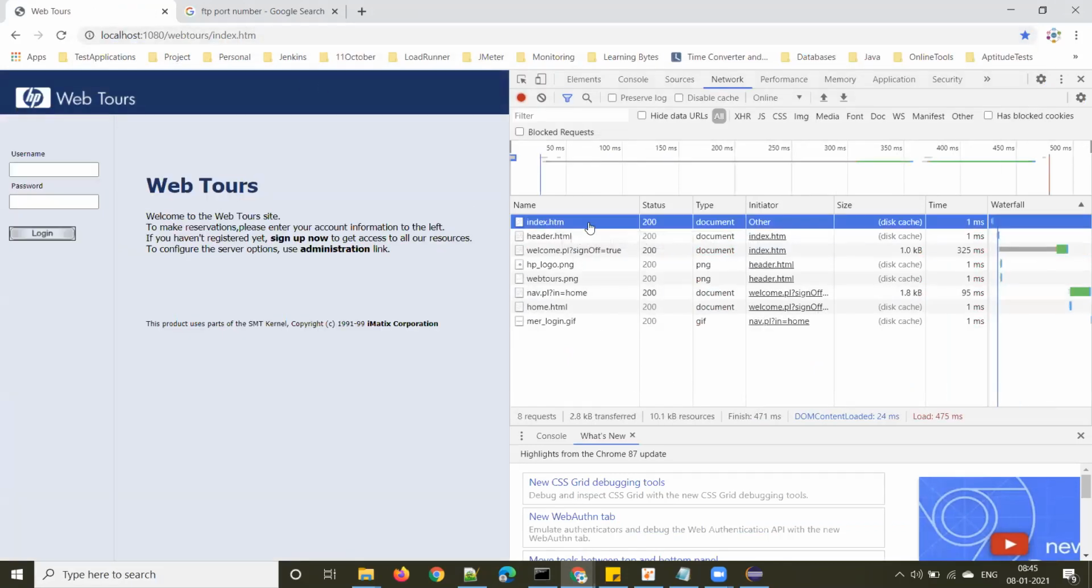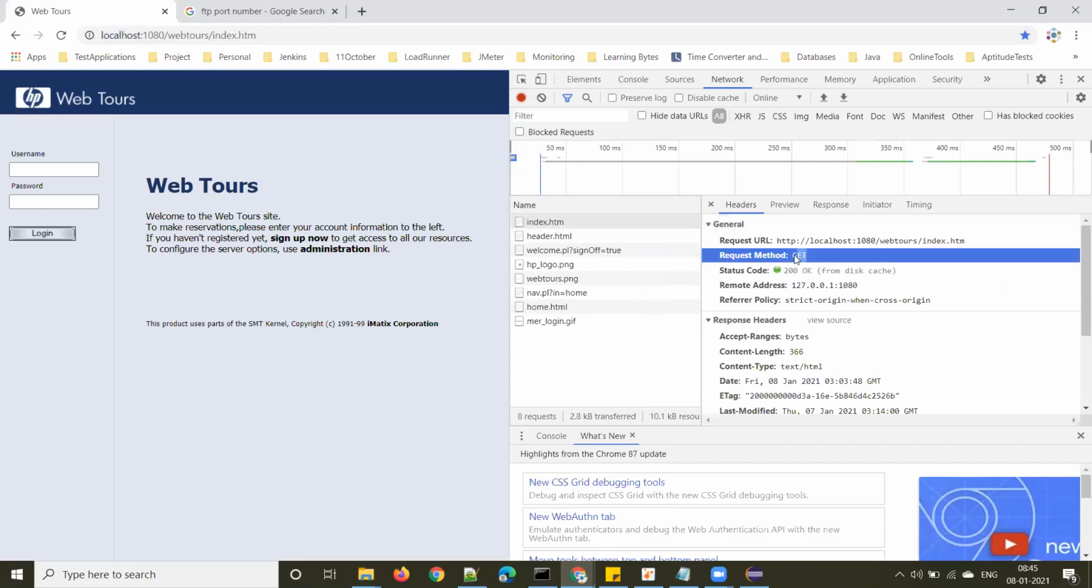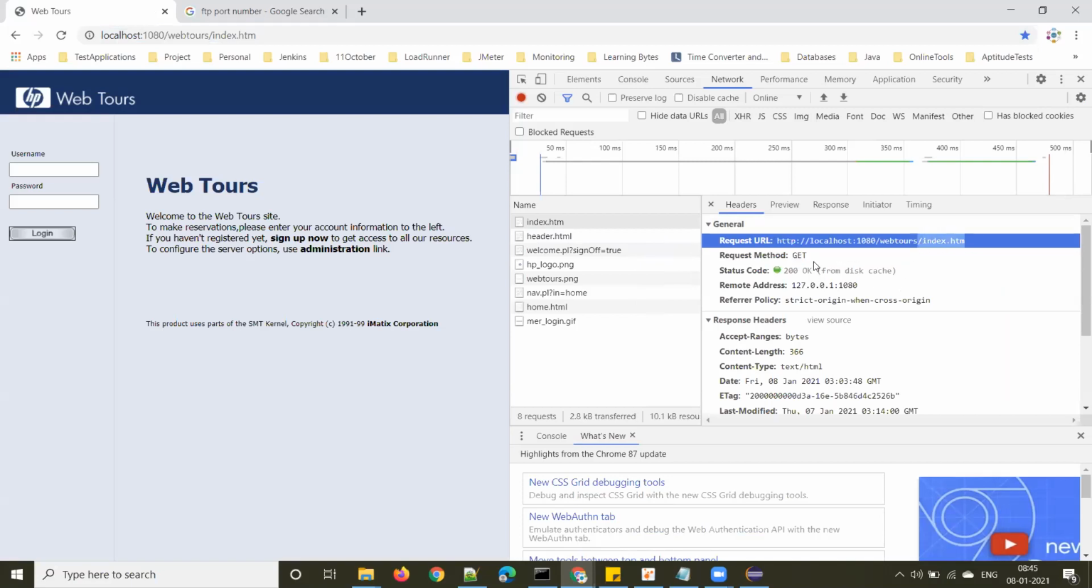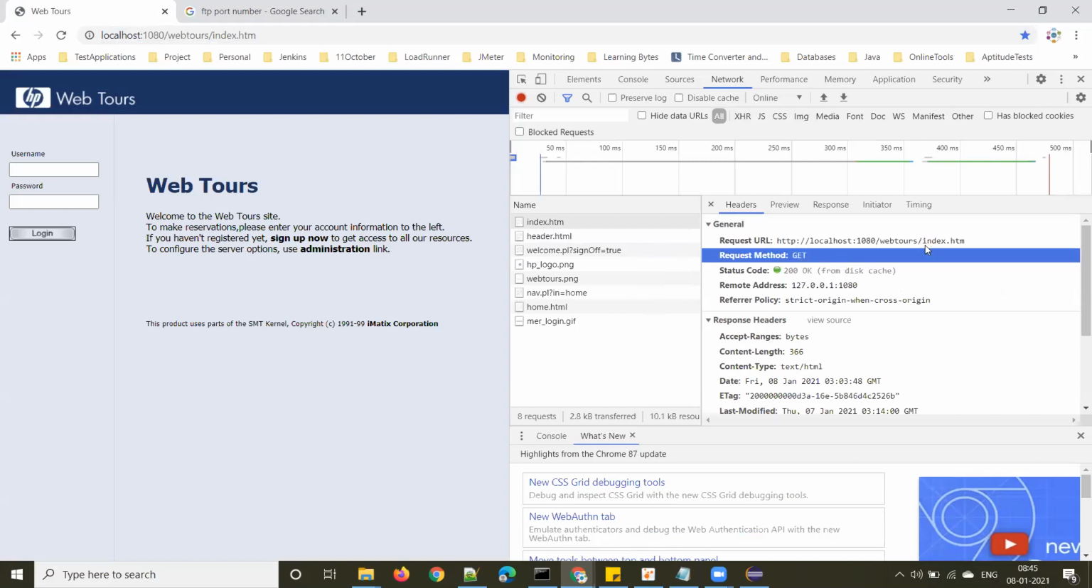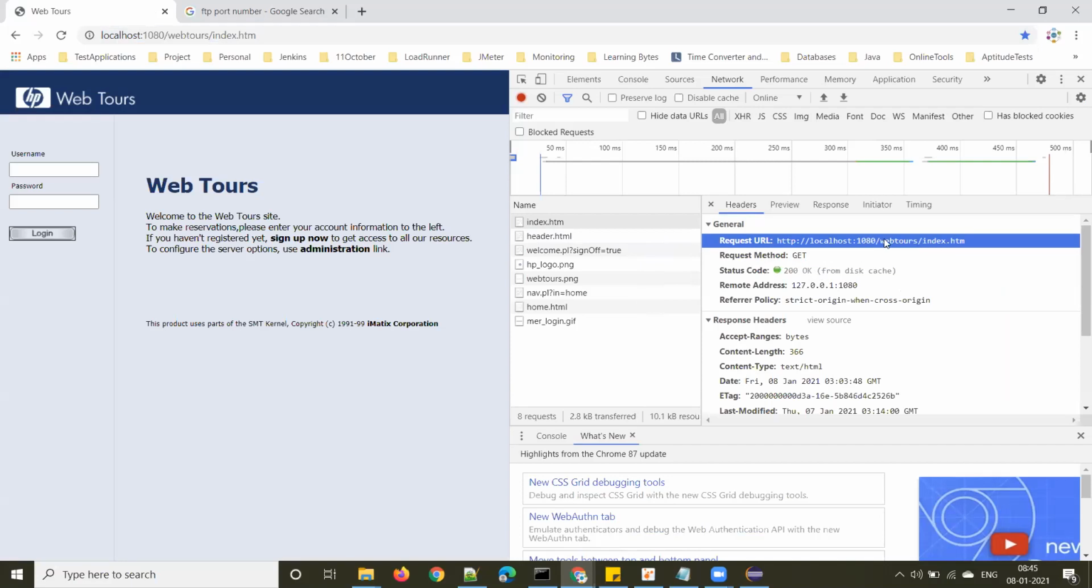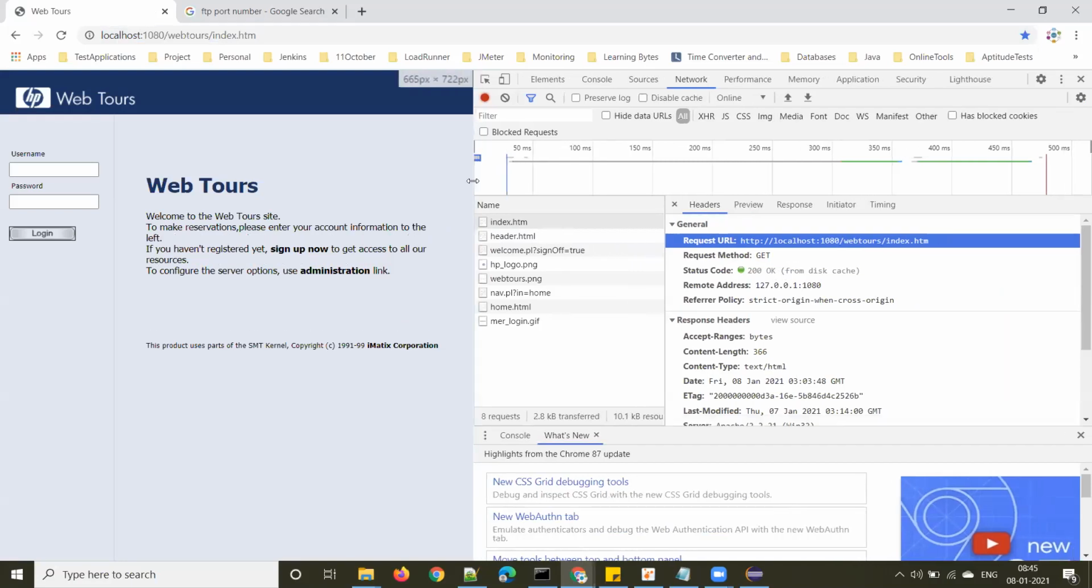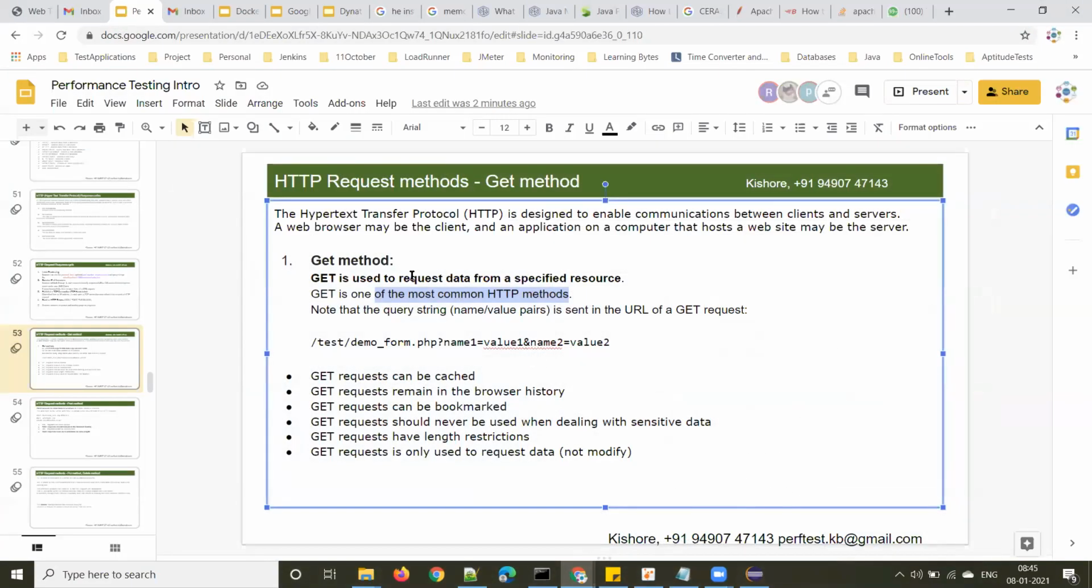If you click on that particular request, you see the request method is GET. Why is it called the GET method? Because we are asking the server, the web server, to get this page for us by sending this request. Simply get that page for us. So the GET method is used to request data from a specified resource.